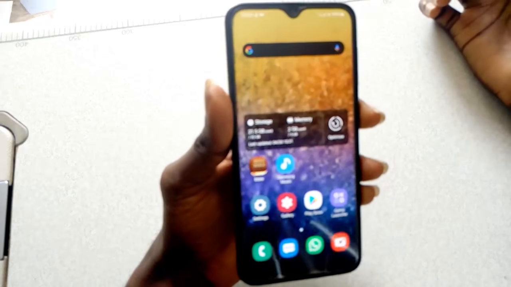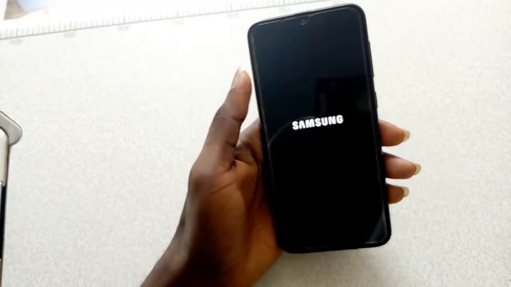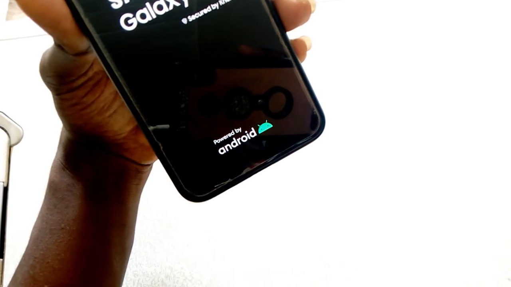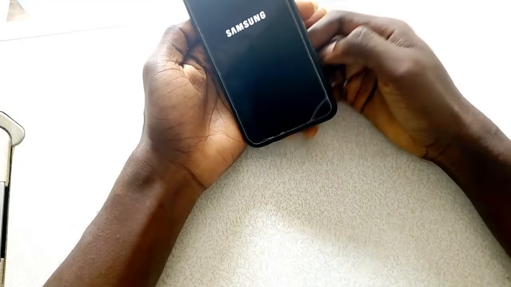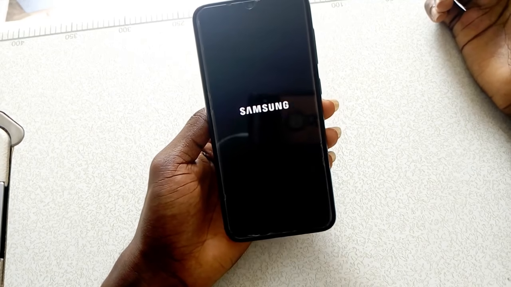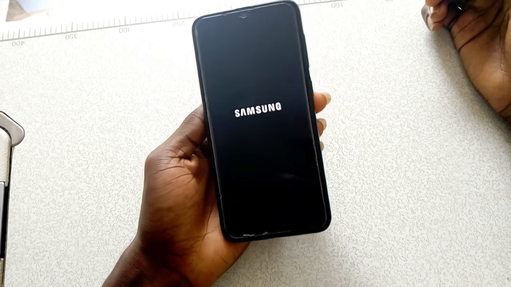Now when you update the phone, the first thing you're going to notice is this new "powered by Android" logo at the bottom here. It's blurred out, I don't know why the camera is not focusing. Anyway, it's powered by Android. That's what you're supposed to see when you get to the updates.